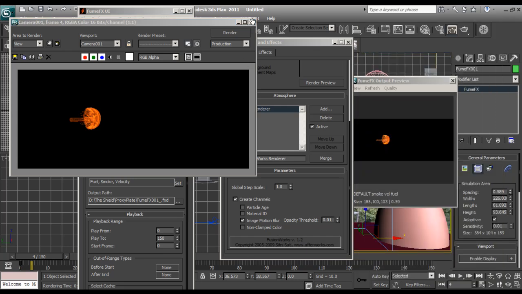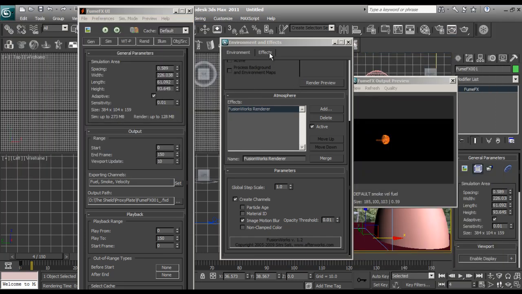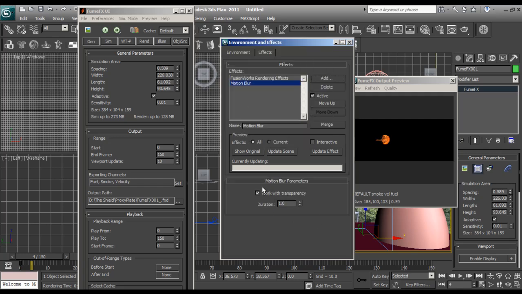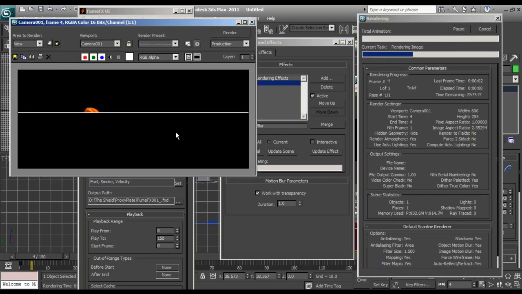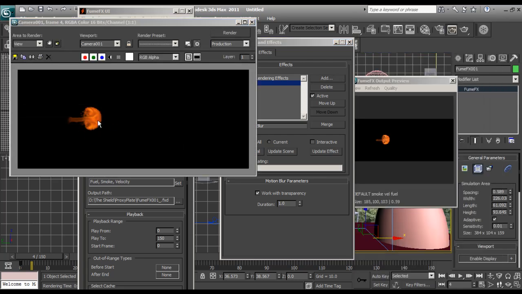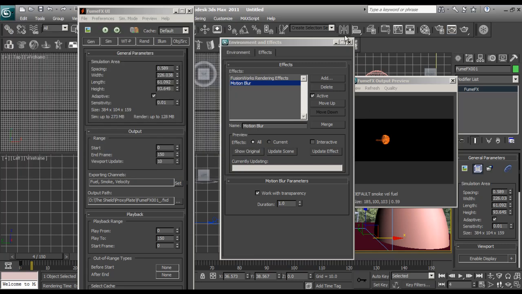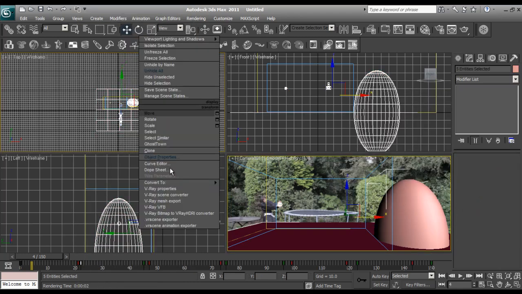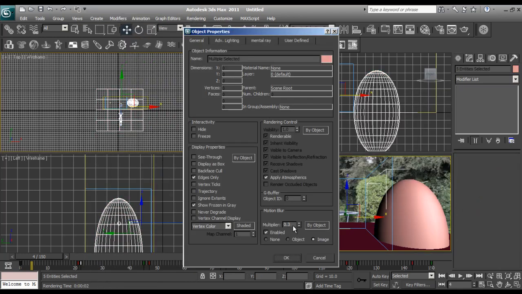Why is it not done? Why is there no motion blur? We need to go to Effects, Add Motion Blur. There we go. Ignore all of this. Now we can render. Shazam! It's there. Now that did look very blurry, so I may put it down to 0.2.